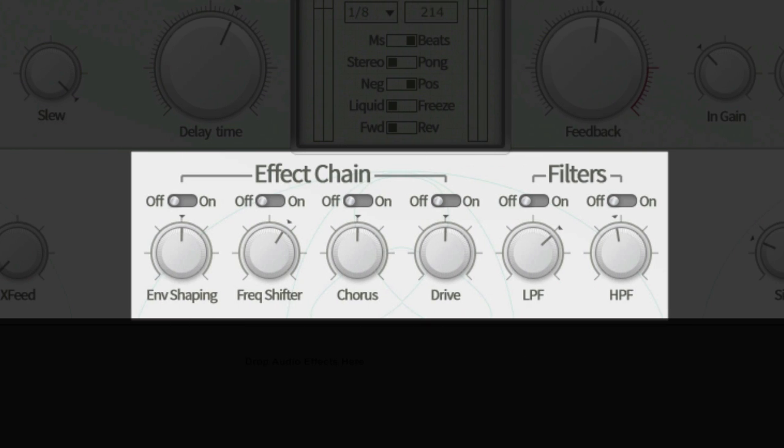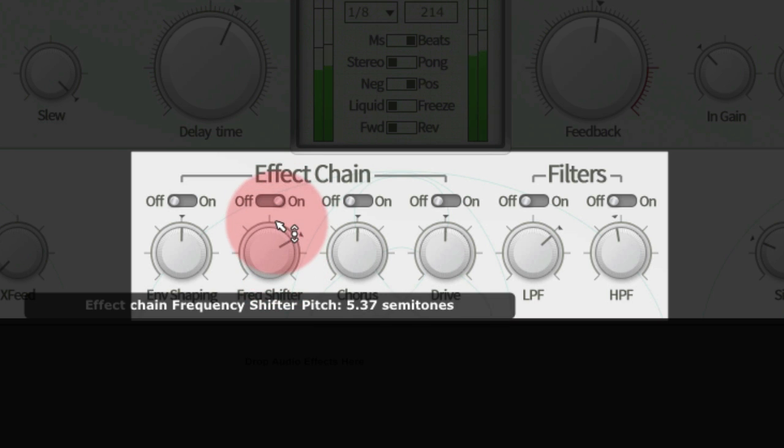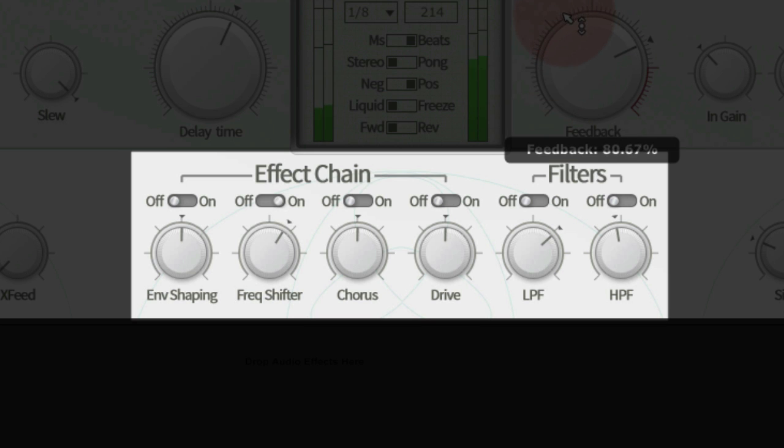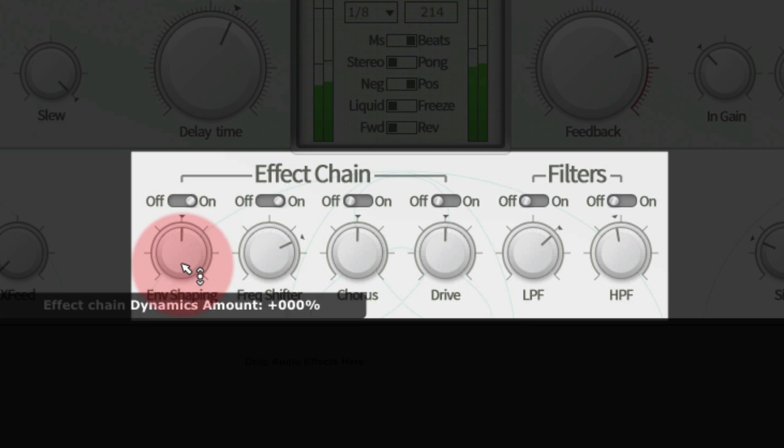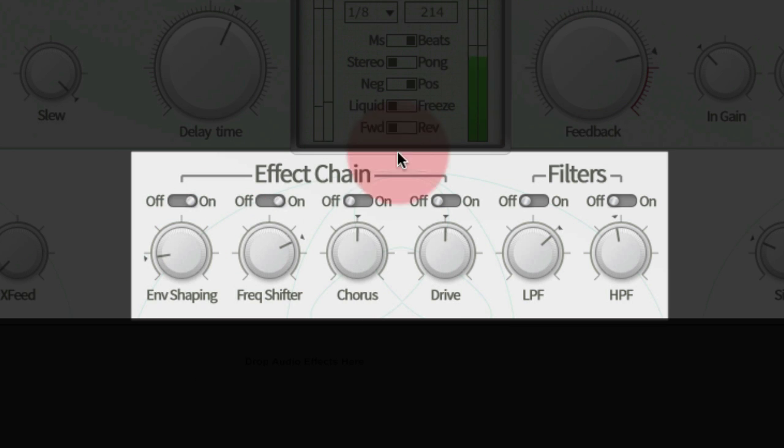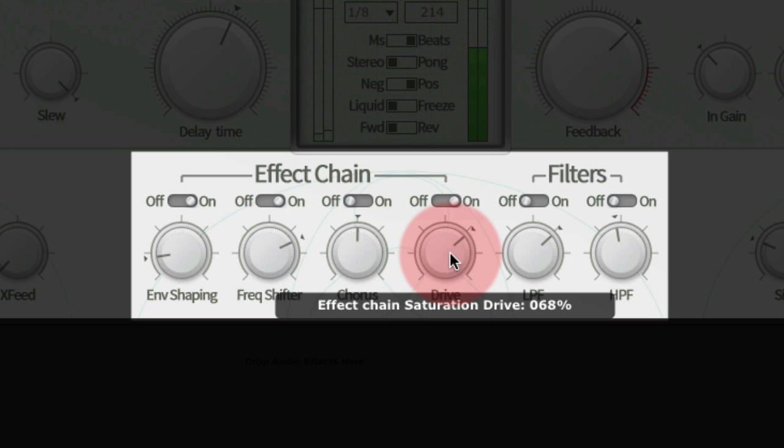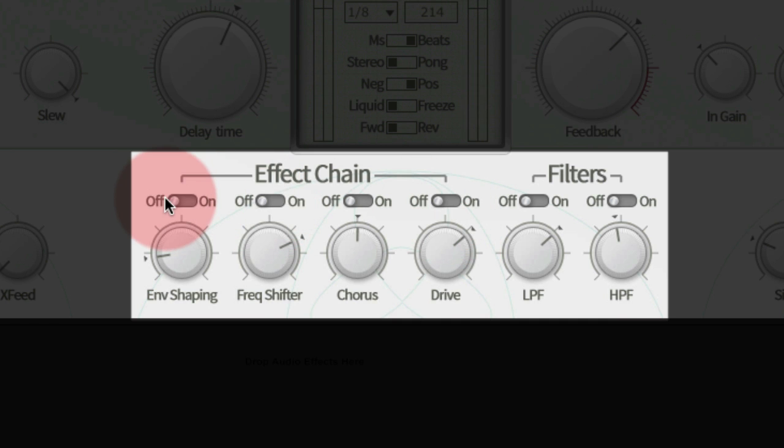Moving on, we come to the effects chain section. The effects chain allows you to apply four effects to the delay signal. There's envelope shaping, a frequency shifter, a chorus unit, and a nice overdrive unit. Immediately after the effects chain are two filters, a low pass filter and a high pass.